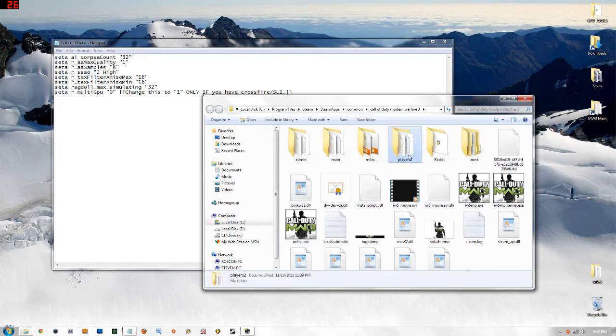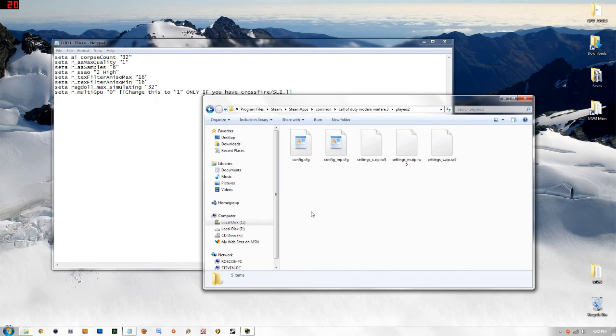You're going to then click on Players. I believe if more than one account is logged in on your computer, you should have folders here that organize these things. If you see that, just click on whatever user you want to change the settings.